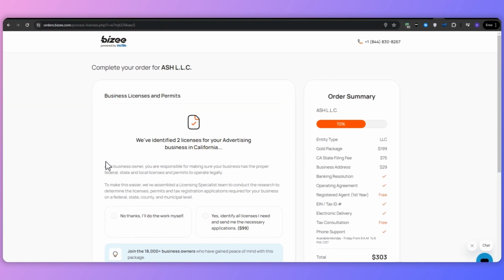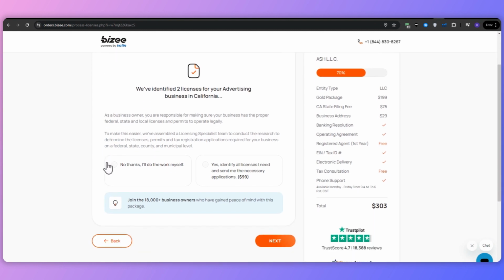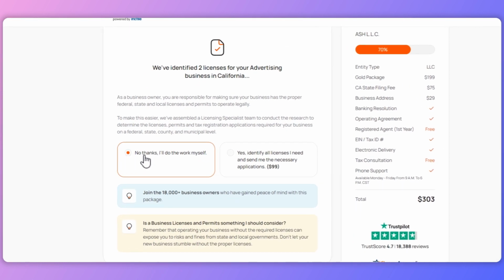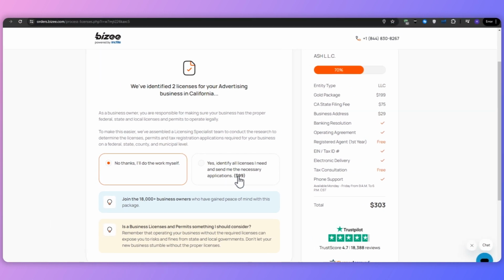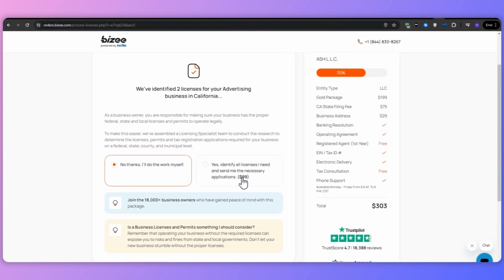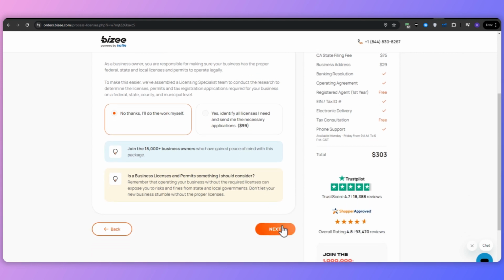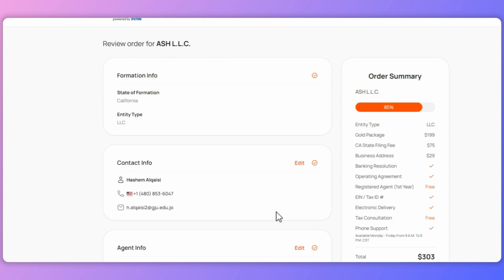After that, Bizee automatically identifies licenses for your business. In my case, my marketing agency, they have identified 2 licenses for them in California. If you know how to do the work yourself, then I recommend clicking on no thanks, I'll do it myself. Otherwise, they can identify all the licenses that you need and send you the necessary applications for around $100. I'm going to select no thanks, I'll do the work myself.